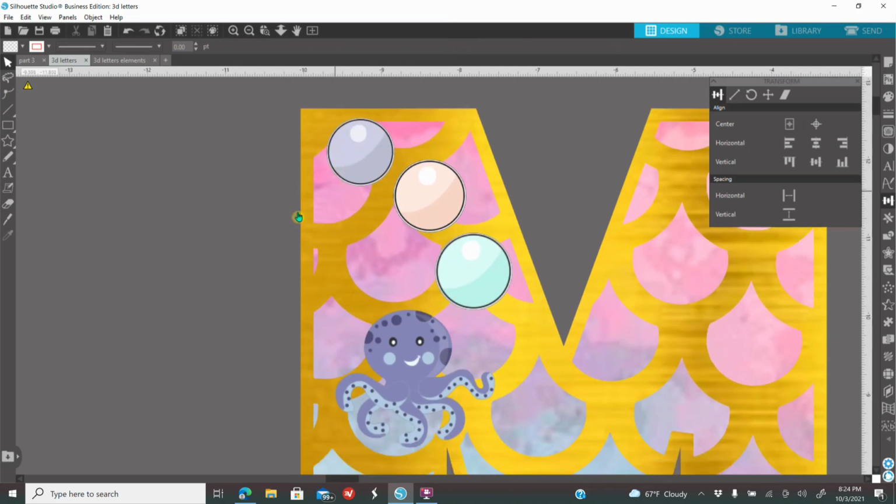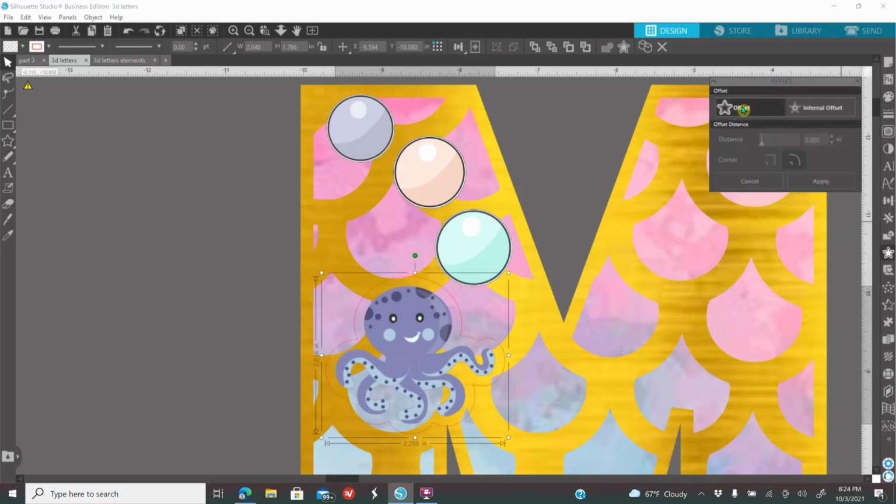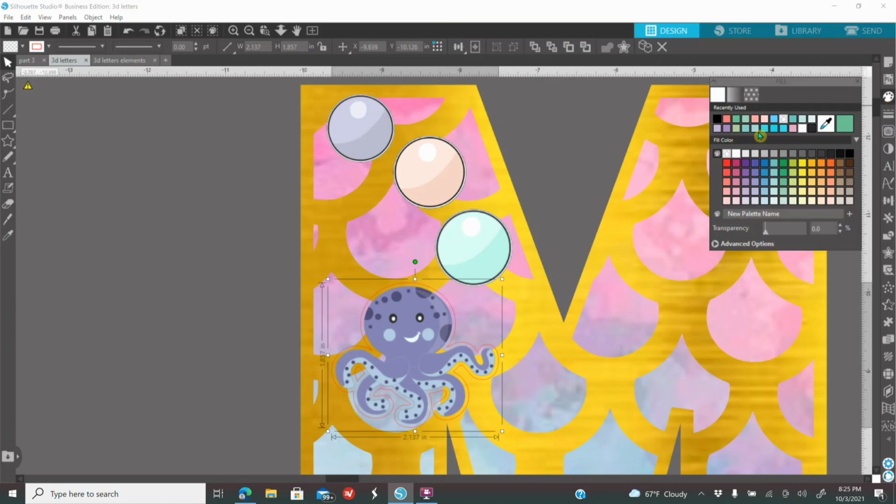I'm going to first start with the octopus. I'm going to click on the octopus, go to the offset icon and click on offset. After I click on offset, you're going to play around with the distance of your choice. I am going to go down just a little bit and I am going to color it so y'all can see it here on the screen. Color it the color of cardstock that you are going to be cutting it out.